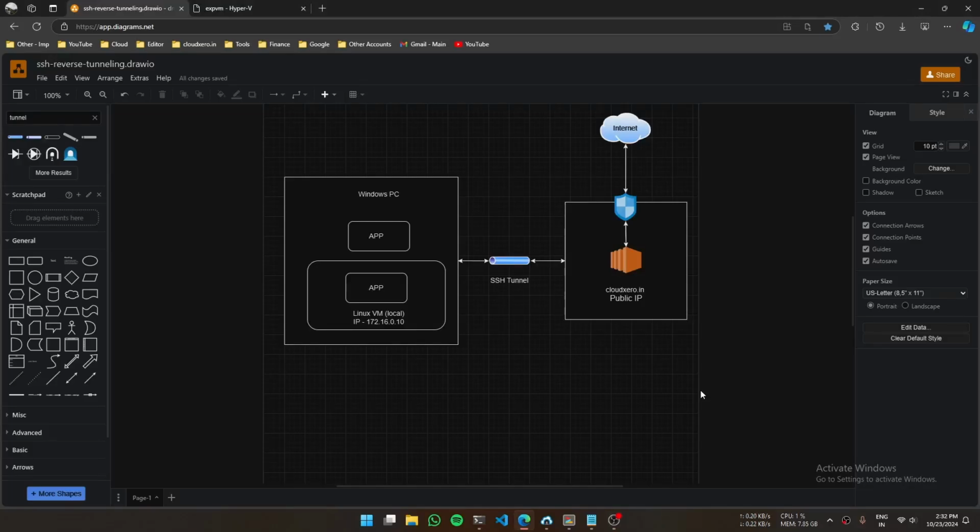In this video, we'll be talking about SSH Remote Port Forwarding, or in other terms, SSH Reverse Tunneling. So, what is Remote Port Forwarding? It's actually mapping your local IP and port number to a remote server IP and port number.